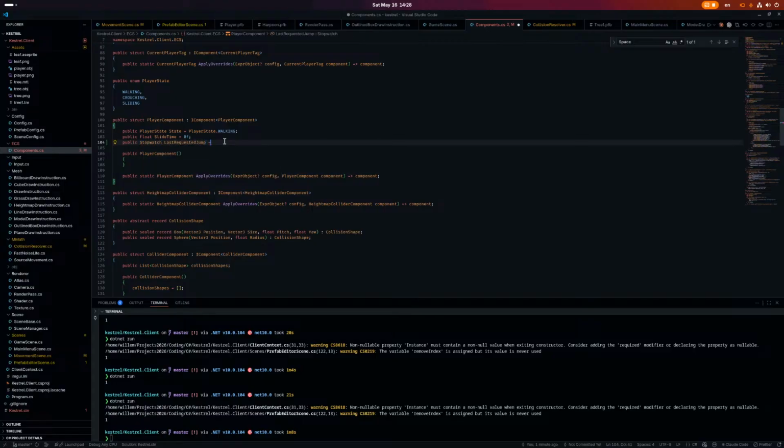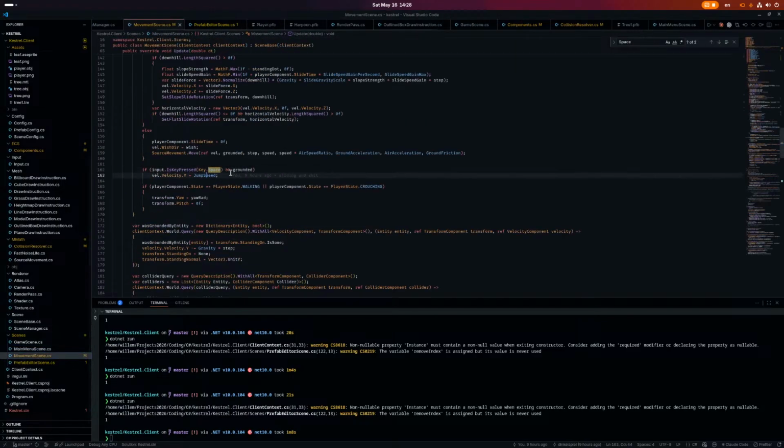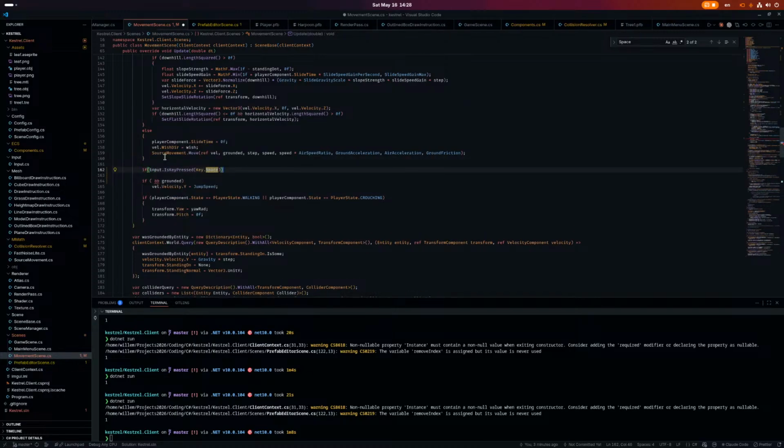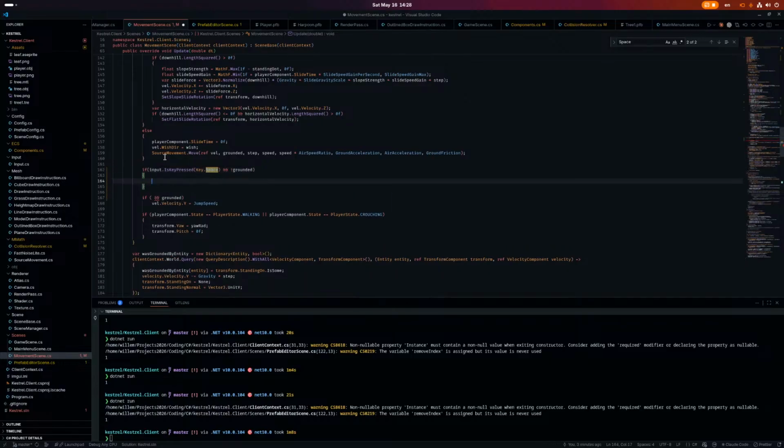Let's do that. And this should actually be nullable, because this one should be null here. And in the movement scene then, if we do not grounded, then we do player component, which I'm guessing I have here, and then the last requested jump is Stopwatch.StartNew. There we go.